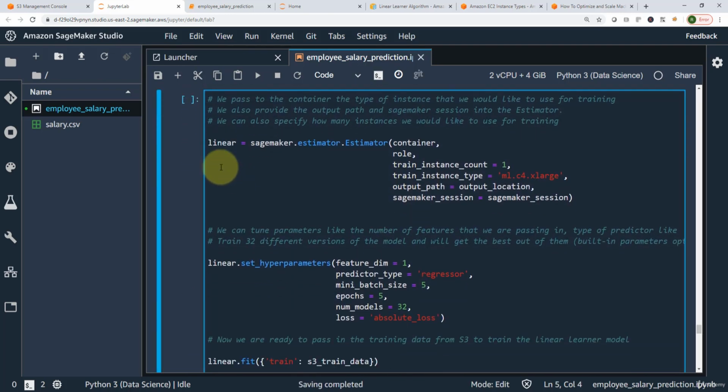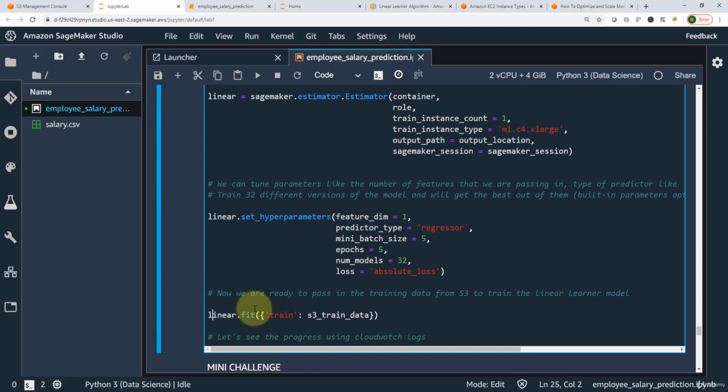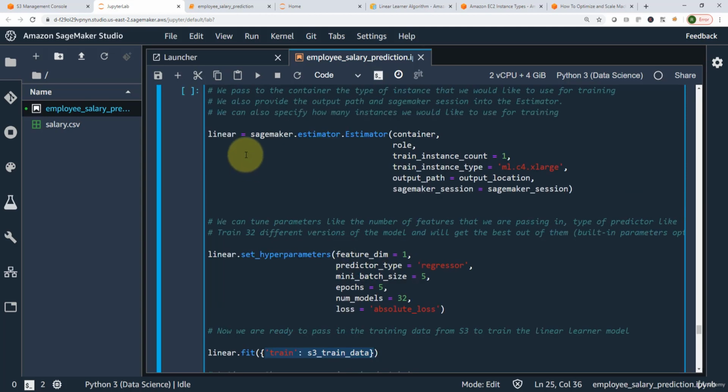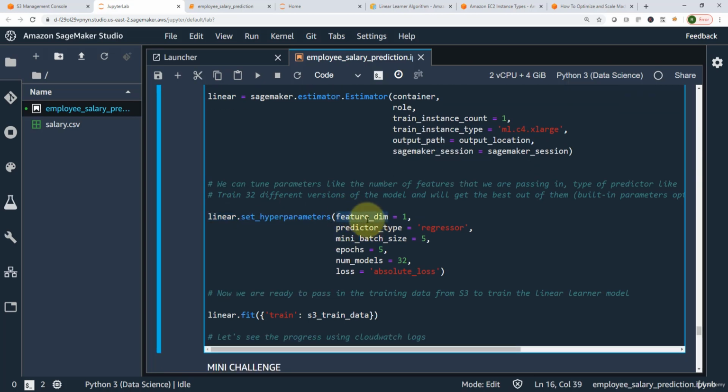And now, before I actually fit my model to the training data, I need to make sure that I properly set my hyperparameters. Okay, so I'm going to take my linear estimator and say .set_hyperparameters. I need to specify the feature dimensions, how many features I'm going to use as input. Because this is a very simple data set, I only have one feature, one input, which is my number of years of experience. I need to specify the predictor type, and here I'm doing a regression task.